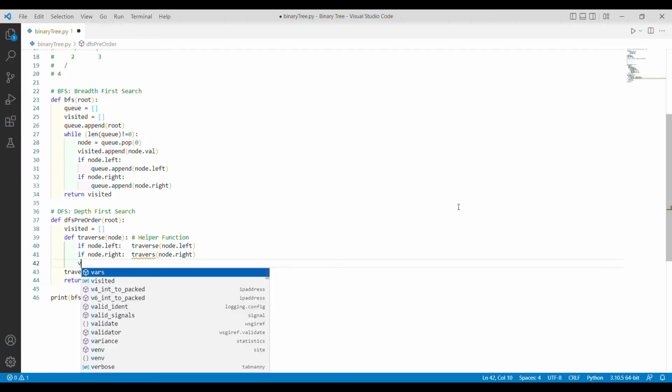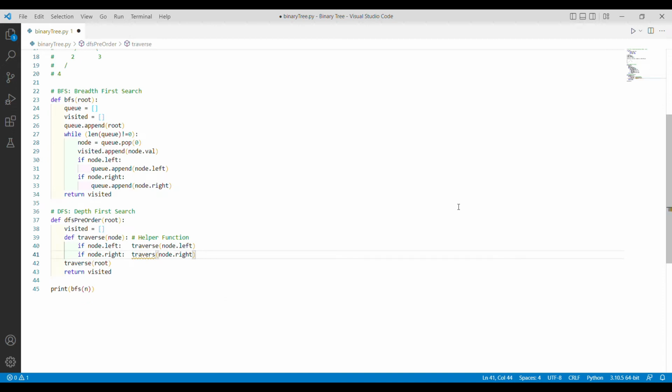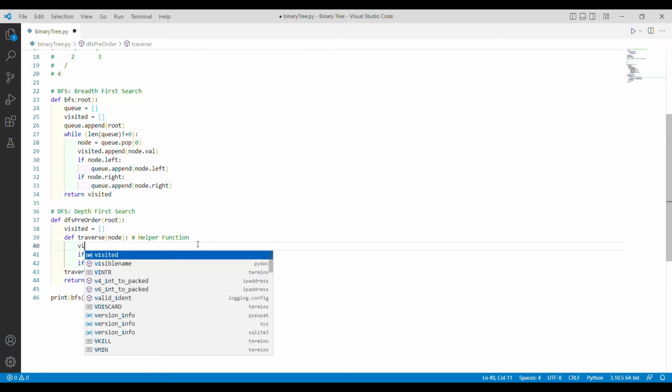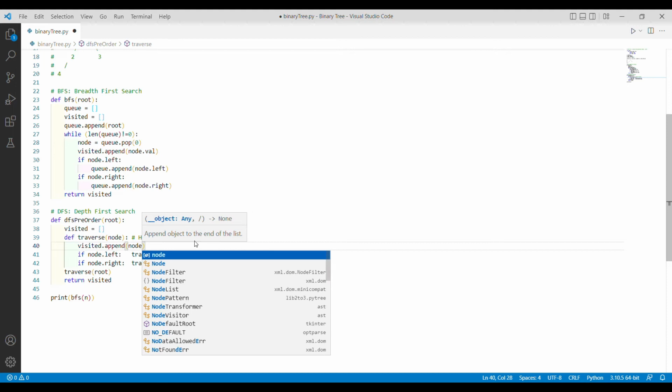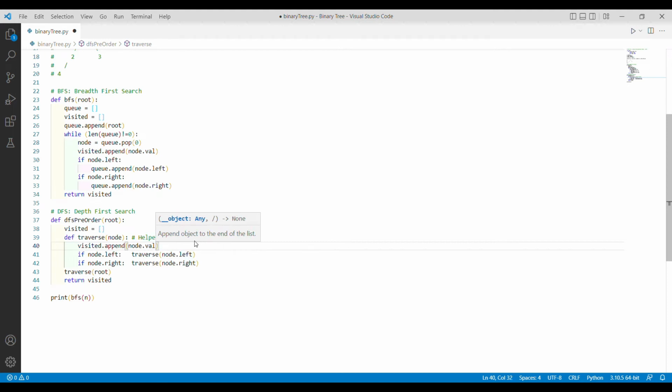So for starters, let me first correct the spelling of traverse. If I were to append the node value at the very top, before checking the left or right child, it will be a pre-order depth first search.